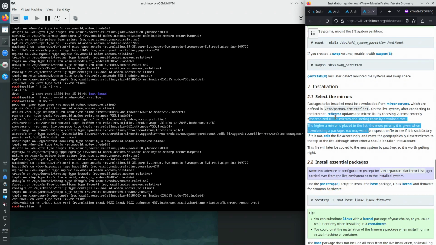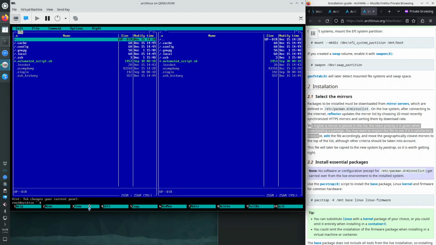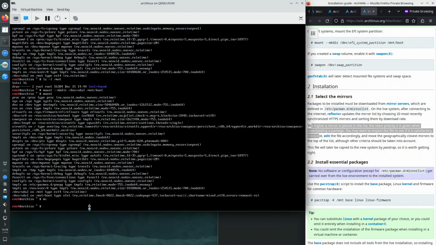On the live system, Reflector updates the mirror list by choosing the 20 most recently synchronized HTTPS mirrors. Let's look at the list. So it says that we have vi, nano, and mc edit, which probably means we have mc here, which we do. So, let's use nano.